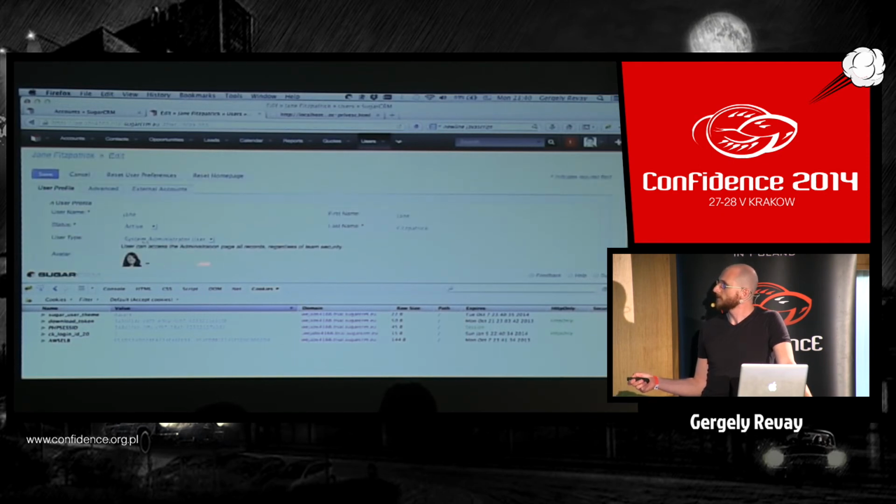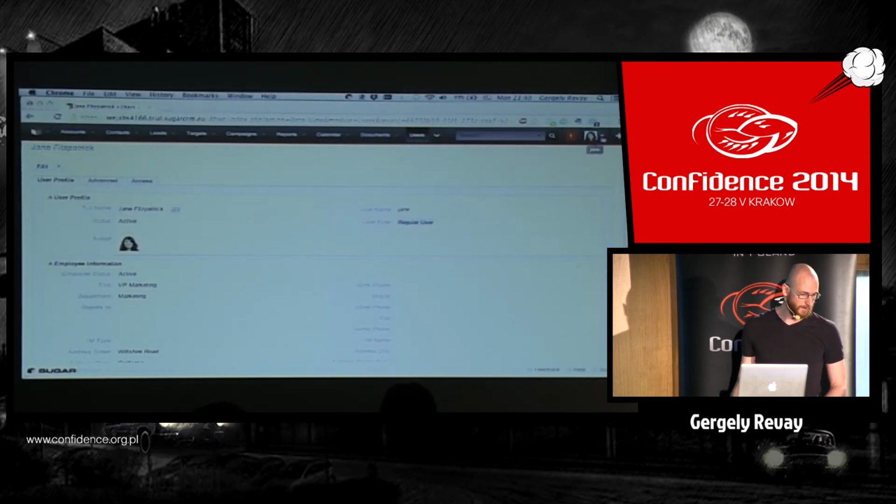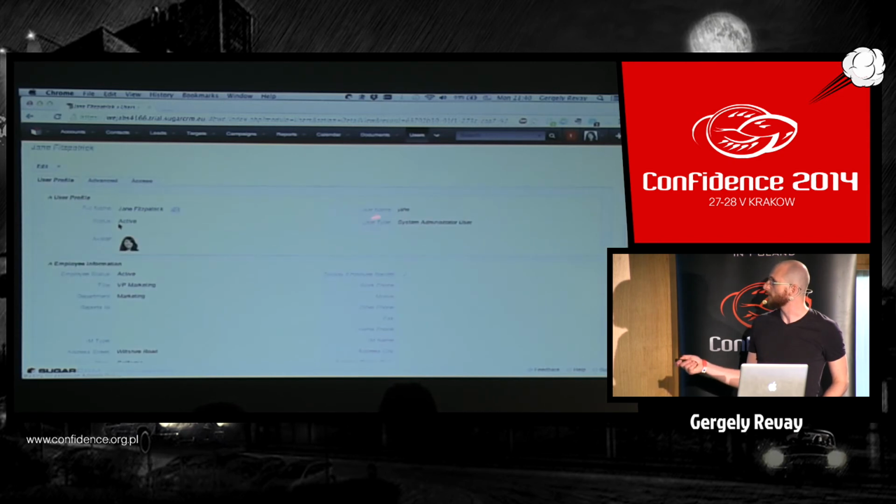And yes, you could see, or I don't know whether you can see, it says system administrator user. And then we go to Jane's session in the other browser and just reload her page. And yeah, suddenly she became a system administrator.